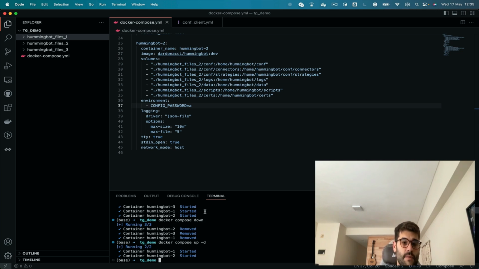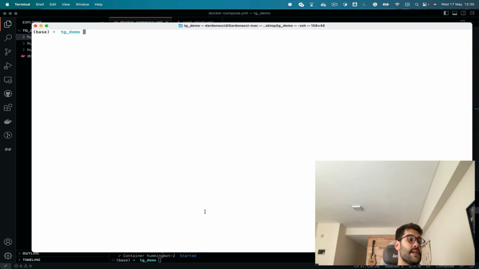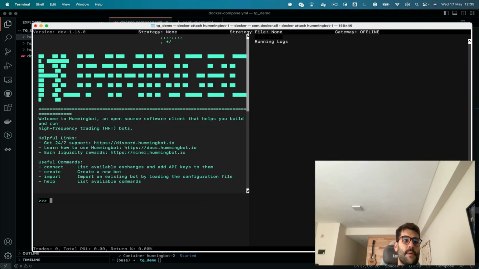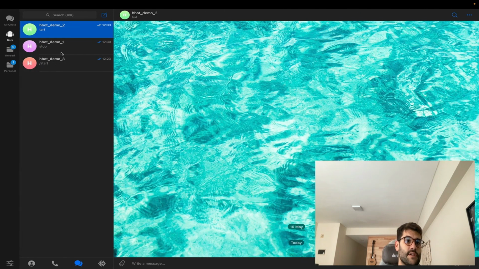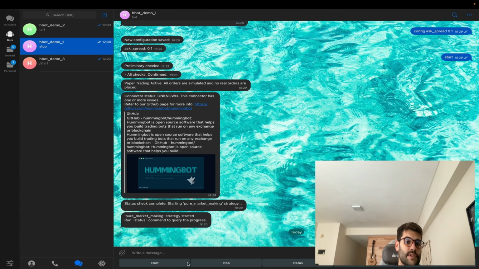Well, let's go to the terminal and see what happens here. So we have docker attach Hummingbot 1. It's Hummingbot 1, sorry, uno is in Spanish. Here, as you can see, nothing happens, no strategy running. The bot is not doing anything. So I don't know if I can send import.